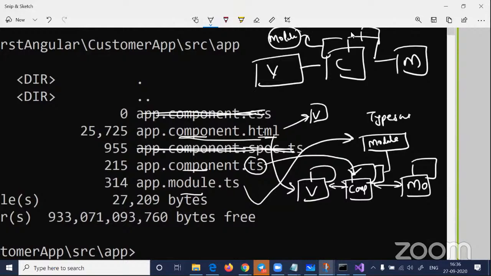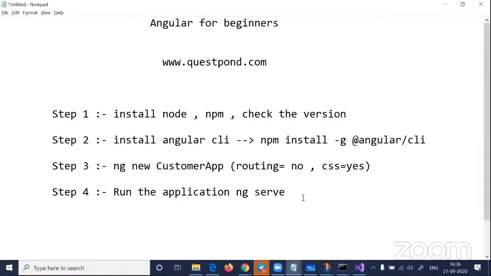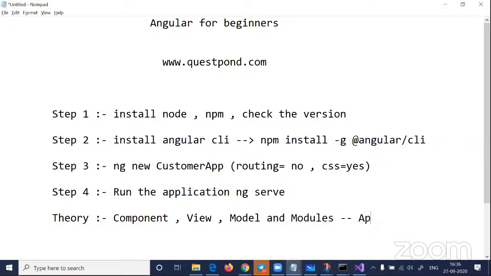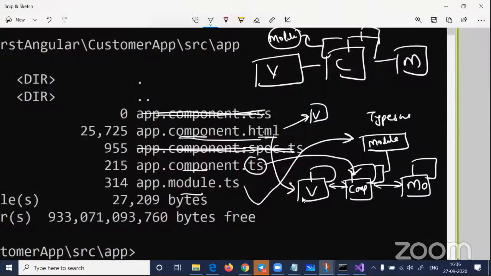So let me know, guys, any questions on the structure. In this class, I have explained what exactly a component is and what exactly a view is. This is not a step, but a theory part to understand things: component, view, model, and modules. All of this is loaded at this moment in the app folder. Please note that app folder.